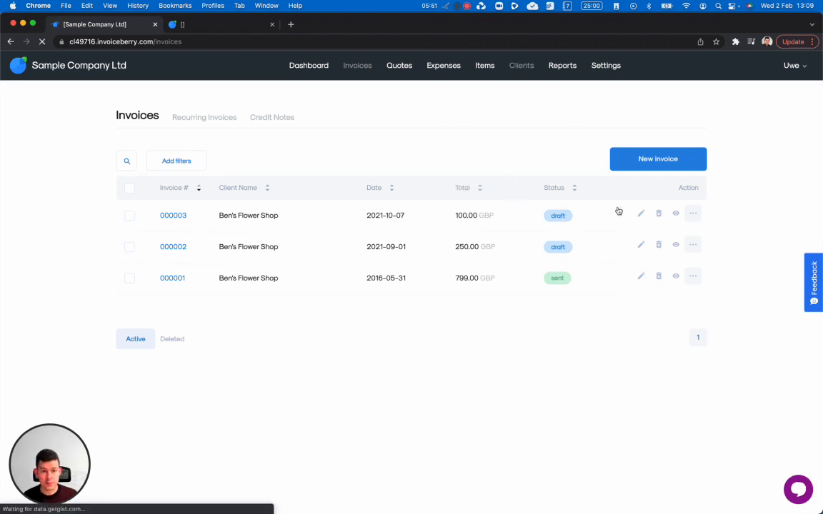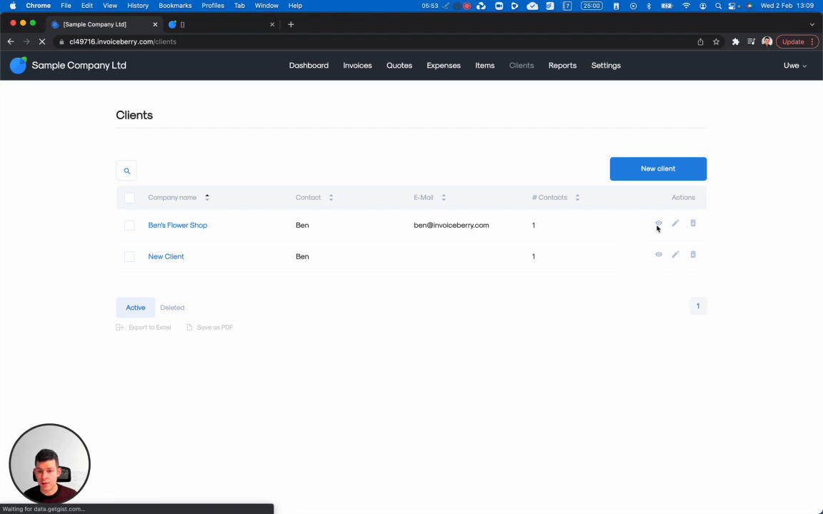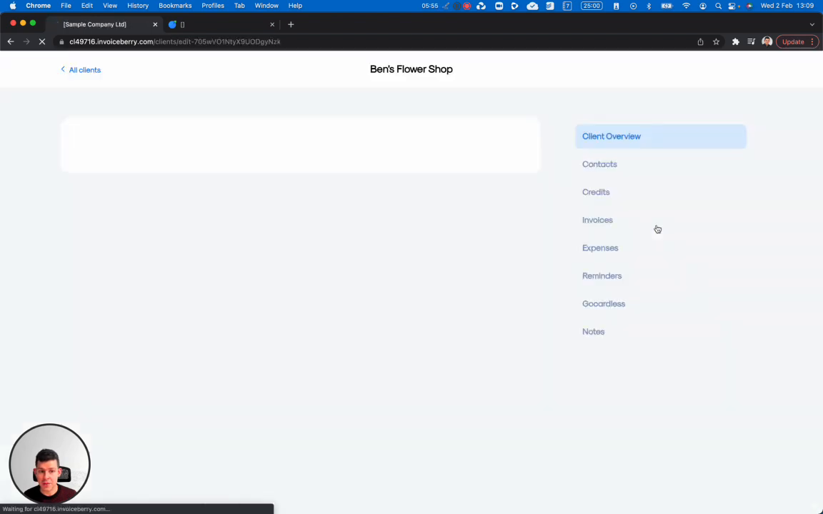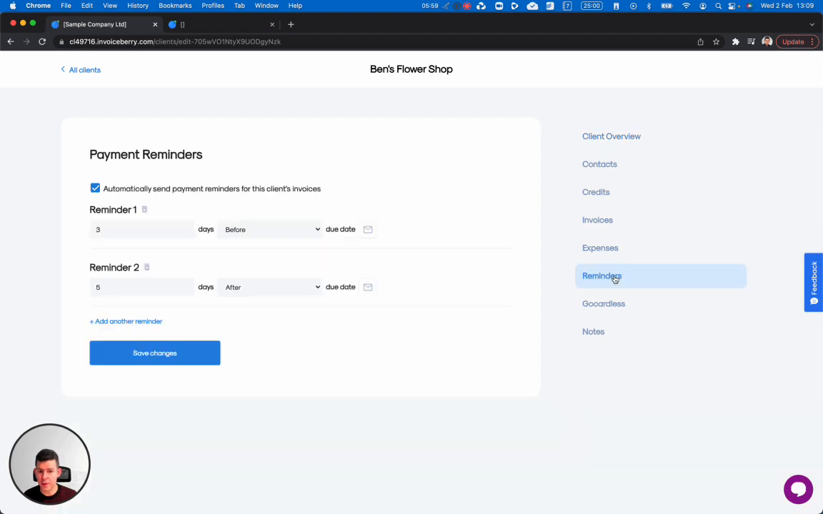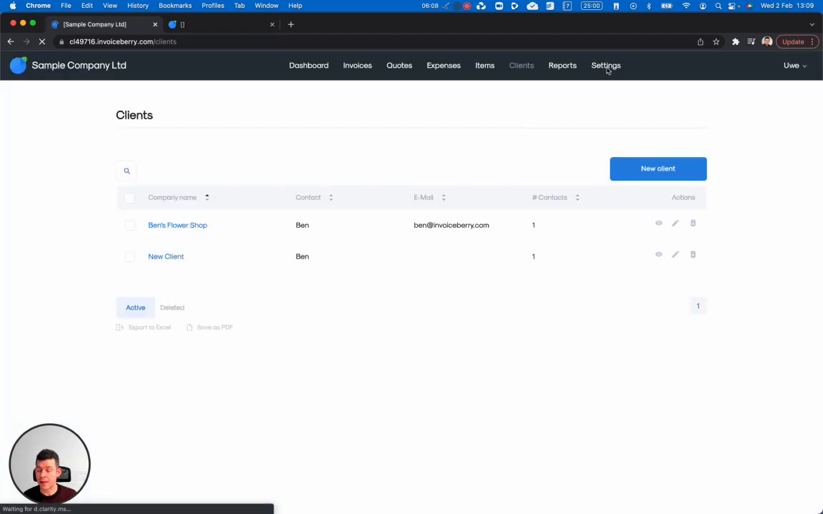Going further, so this is the main change of the clients page. As you can see, we also improved the design of the clients page a bit, but the big one is the payment reminders. A lot of customers asked us for it, so it's here now. And then the settings page.